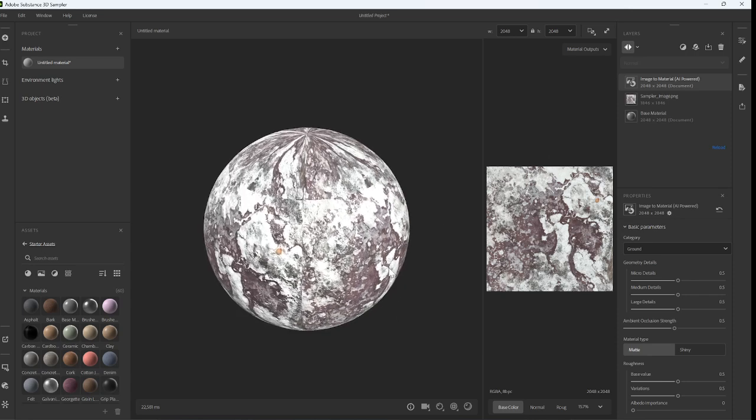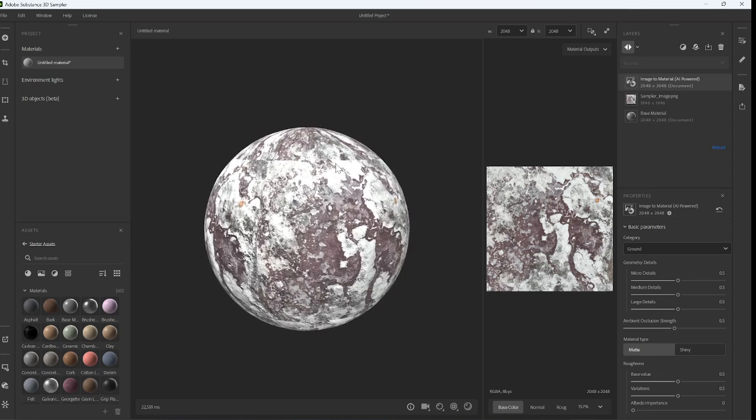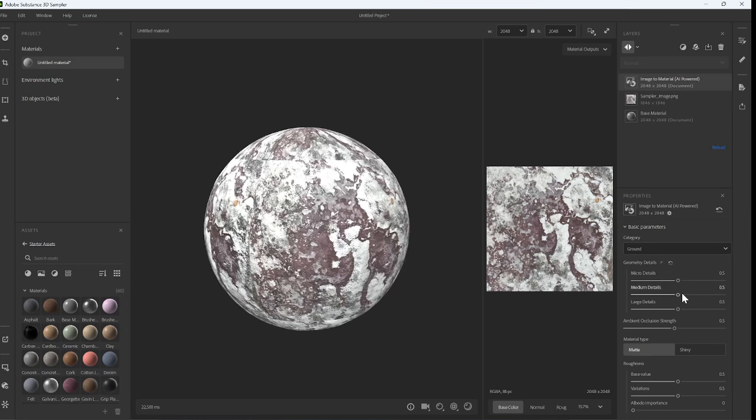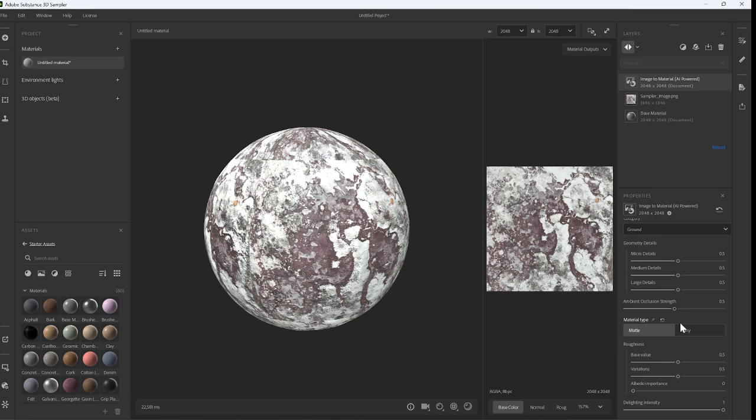By default, we have this texture ball. We can see the seams here. The first thing we want to do, there are all of these things here which we can play with, like the micro details and the ambient occlusion strength.